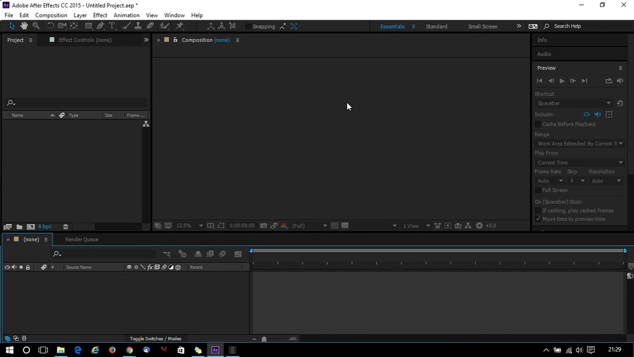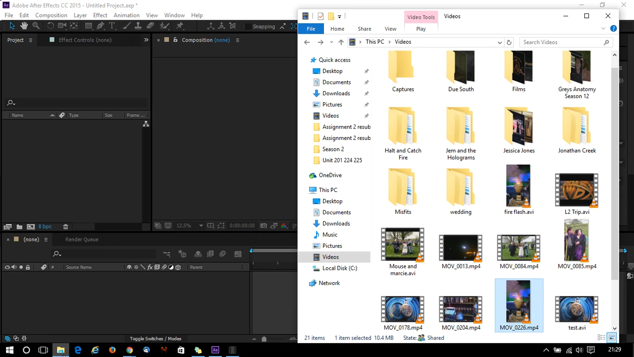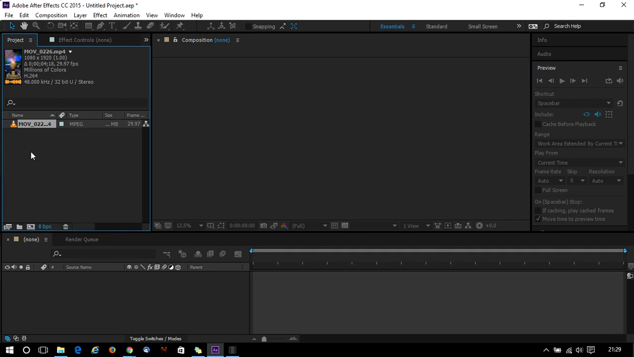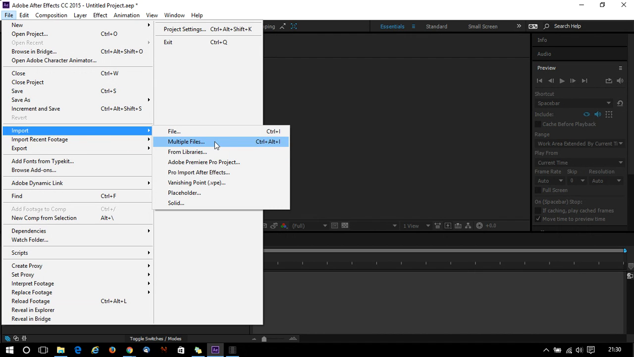Now because this is a new document, I've gone File, New and New Project to start this up. And the first place that I want to start is I want to grab some video footage, drag it across and add it in. You drag it into the project section and it will import the piece of footage. Now it will only import one piece of footage at a time with click and drag. You need to go to File, Import and Multiple Files if you want to import more than one piece of footage at a time.